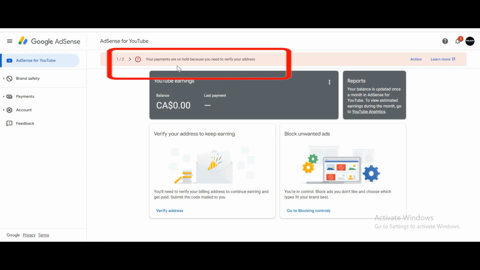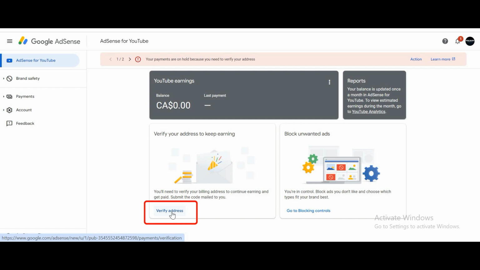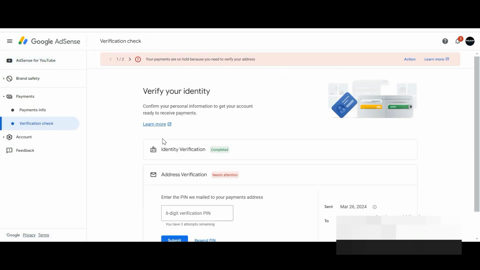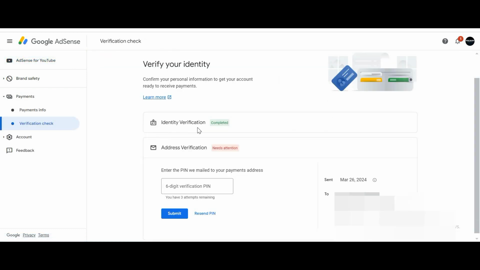Your payments are on hold because you need to verify your address. Click on Verify Address. Identity verification is completed. Address verification is pending.